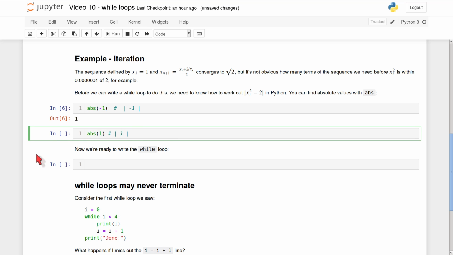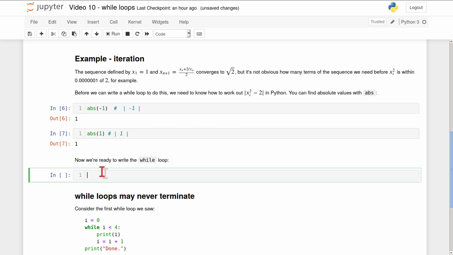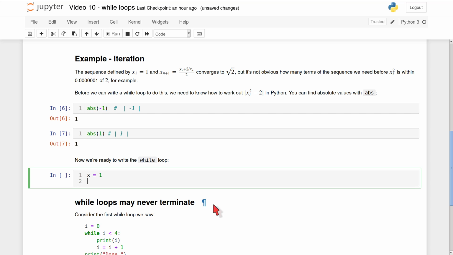On the other hand, the absolute value of 1 is again 1. So now we're ready to write our while loop. We'll use the variable x to represent the terms in our sequence, and we're just going to redefine it at each step of the while loop to the next term in the sequence. So we should begin with the value of x being 1.